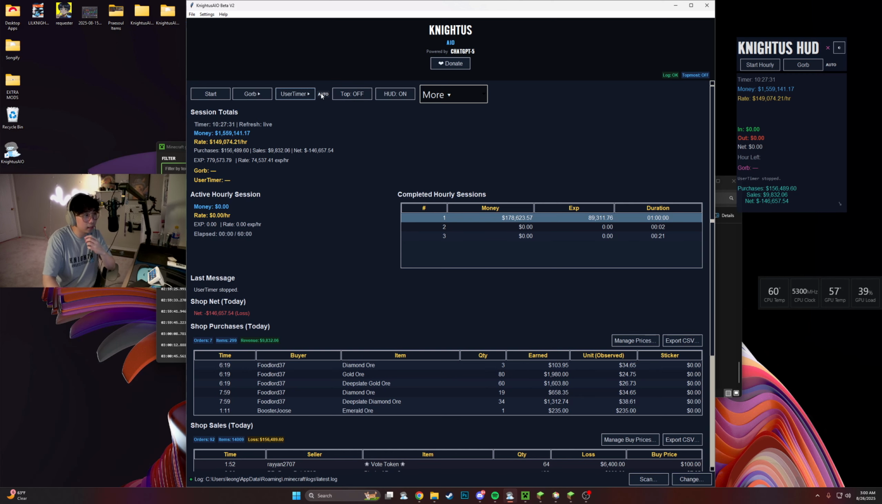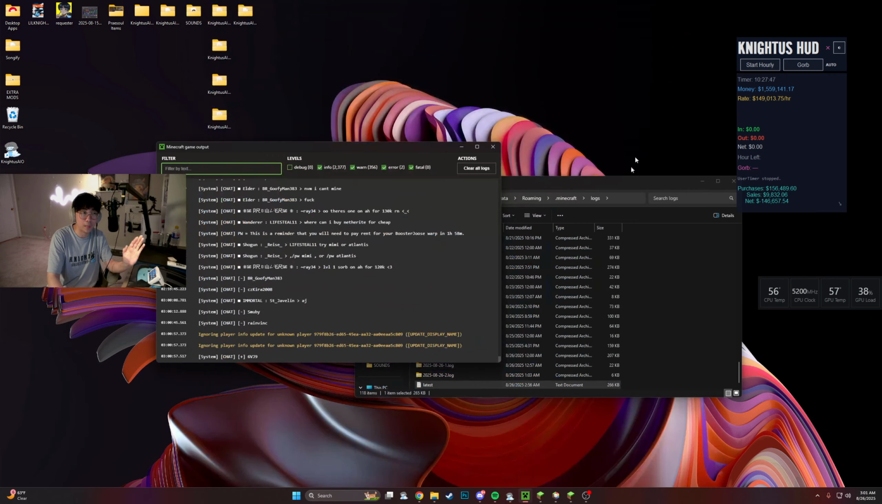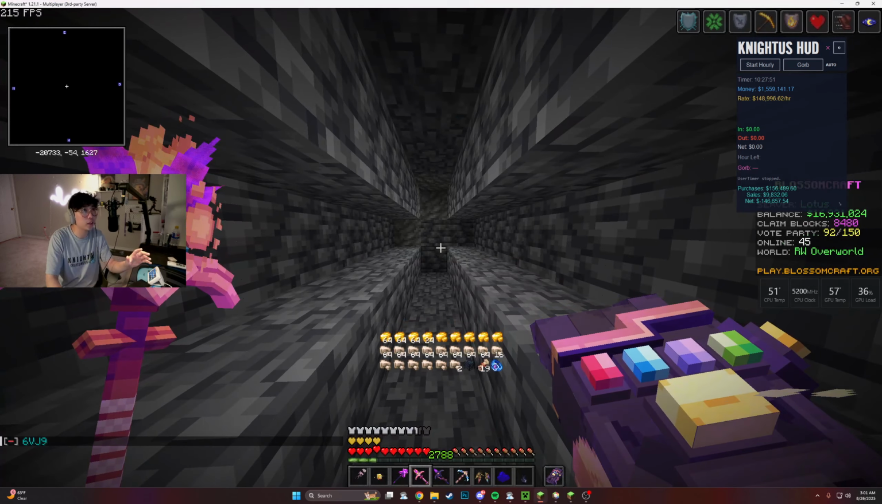And then you can see next, you might be wondering, okay, why does it say auto here? This should be right next to Gorb, but auto means that each time that I Gorb, it automatically restarts the timer for me. So that might be confusing. Let me actually show you how that works here.